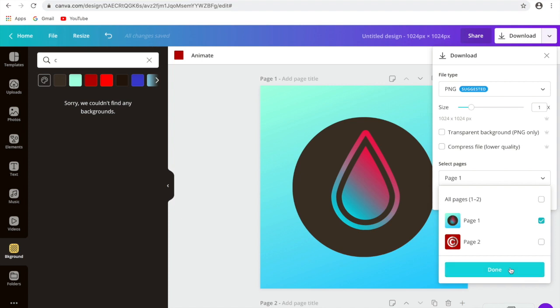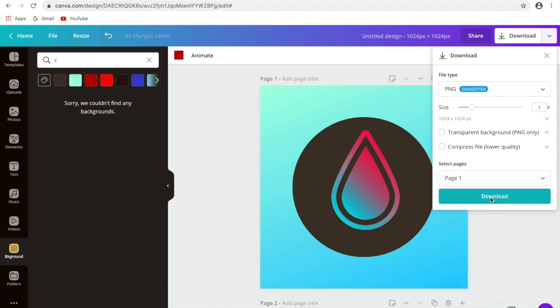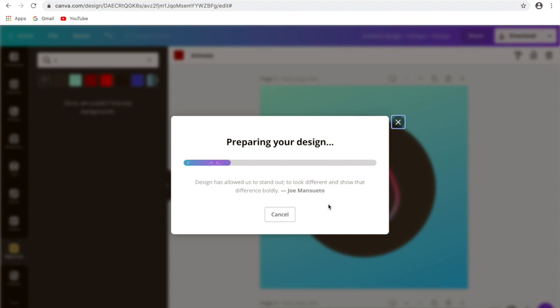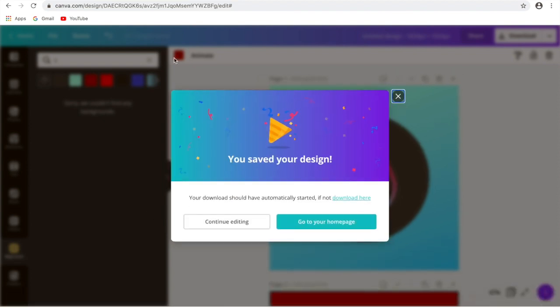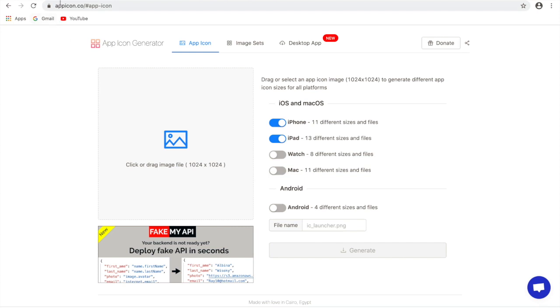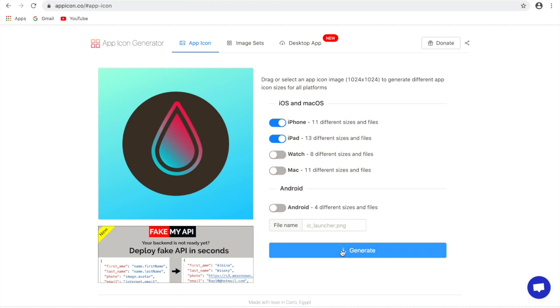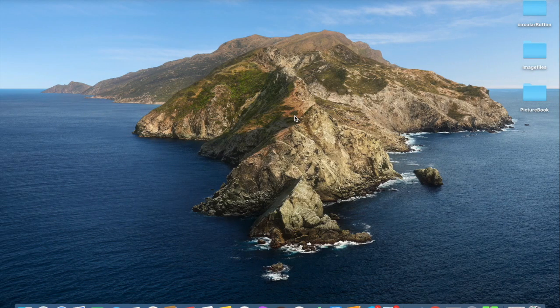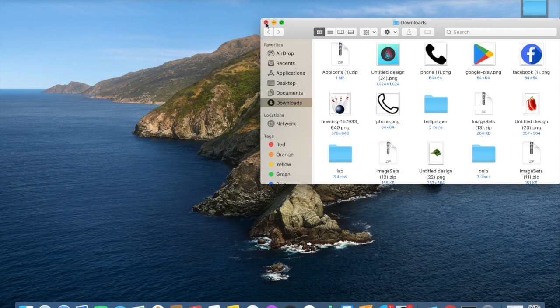So here we are all done with our designing part. Now let's download this. Our next step is to generate an app icon for different sizes. For that, I really like using another website called appicon.co. Here you just have to drag your image file, and you can see that I have check marked 11 sizes for iPhone and 13 sizes for iPad, but you can also get sizes for watch and Mac. Once you click on generate, it will open up a zip file.